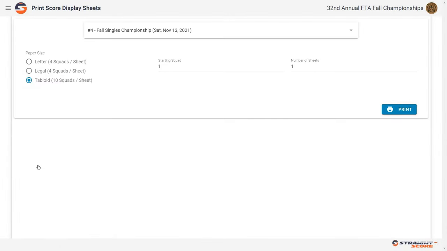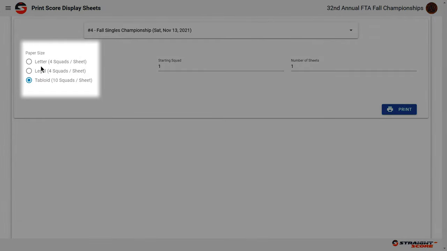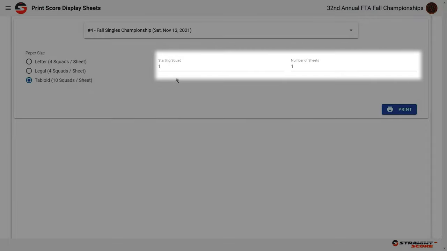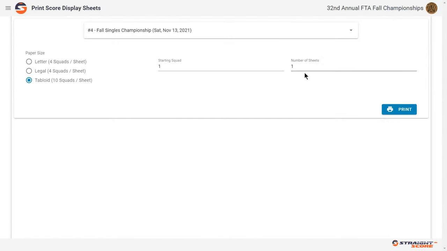Now you choose the desired event. Notice that you have three choices within paper size: letter, legal, and tabloid. Then you also have a section to the right which identifies starting squad and then number of sheets. We'll take a closer look at the latter section after we understand the paper sizes.